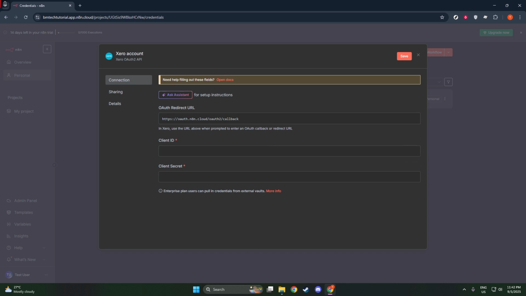Now, it's essential to choose the right authentication method to establish a reliable connection. For this integration, we'll be using OAuth 2. Opting for OAuth 2 provides a secure way of connecting your Xero account to N8N, protecting your data as you automate your tasks.